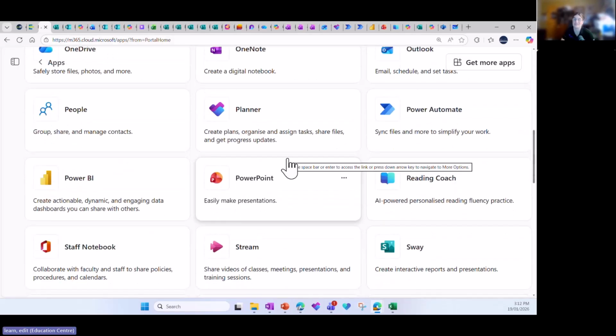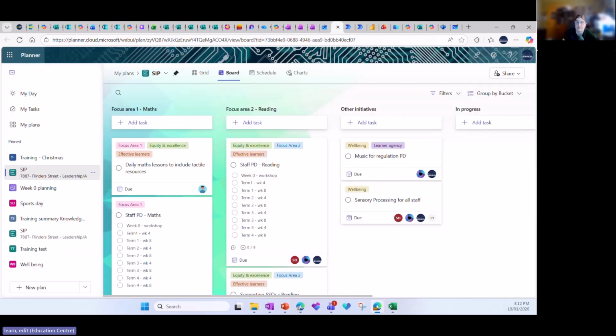Okay, so that does bring us to Planner. I mentioned this a little bit earlier with the question around Gantt charts. Planner is the free version of Microsoft Project that is available with your license. If you're wanting to create Gantt charts and stuff like that, I would highly recommend that you do buy a subscription for Microsoft Project. Microsoft Project now combines with Planner to create something called Planner Pro.